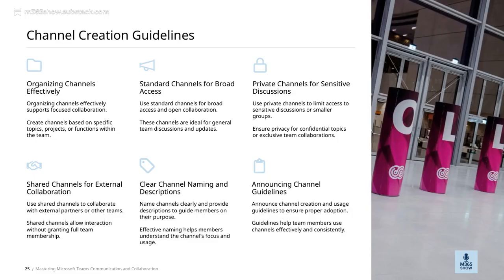We also have shared channels, which are great for collaborating with external partners or other teams. These shared channels enable interaction without giving full team membership access, allowing for seamless external collaboration while maintaining control. For sensitive discussions or smaller groups, private channels are the way to go. They help limit access, ensuring privacy for confidential topics or exclusive teamwork. On the other hand, standard channels are ideal for broad access and open collaboration. They're perfect for general team discussions, updates, and fostering transparency.